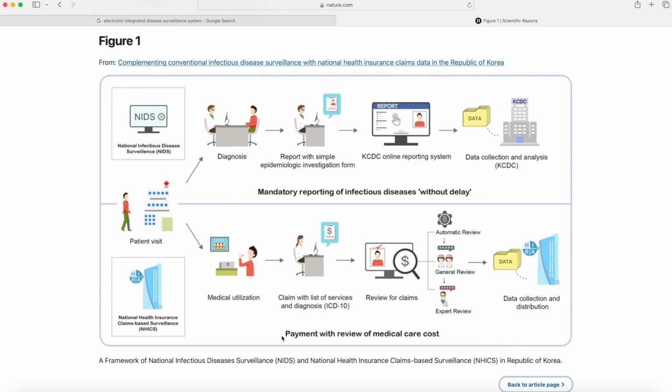For payment with review of medical care costs, the information gets sent to medical utilization, the claim, review for claims, all the other people who review it, and even the automatic review, and then the end user, which is data collection and distribution. So with all these systems set up in place, are you really trying to tell me that the nurses, doctors, physicians, people who work in the ER are not familiar with these systems and are not familiar with where and how the data is being transferred?